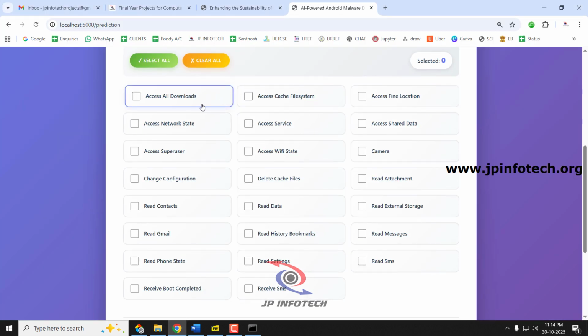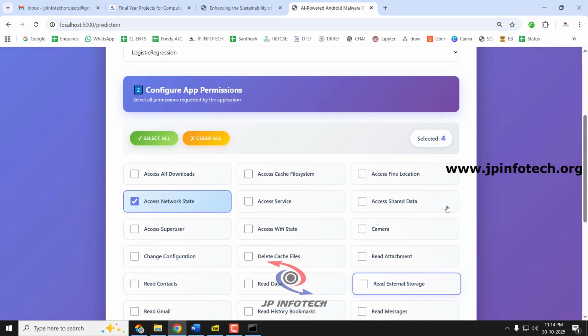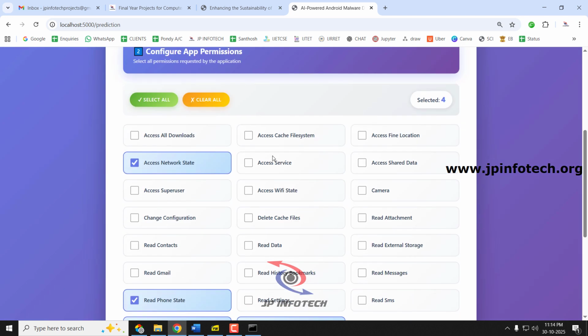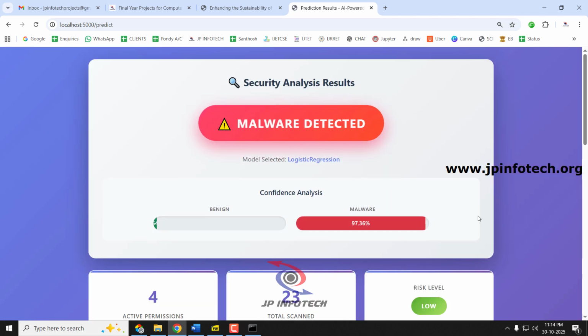So now for the first case I'll just give the access network state yes, and read phone state as yes. Next let me select the receive boot completed and receive SMS. So for the first case I'll just give all these options that have been asked, and then click analyze and predict. So now you can see the predicted result. It is a malware. So it is being detected as a malware.